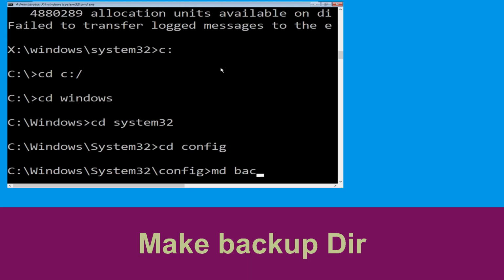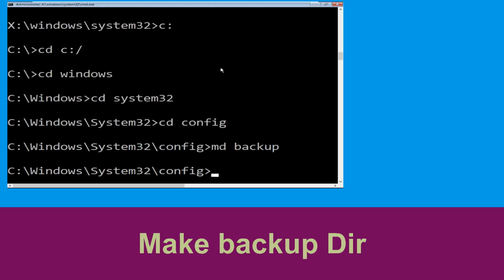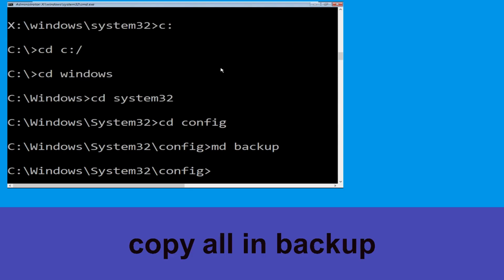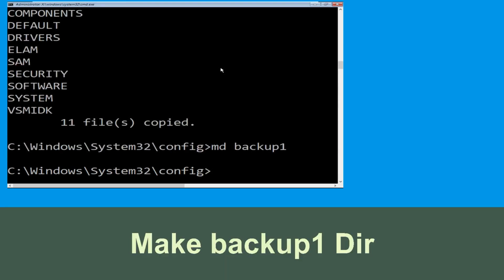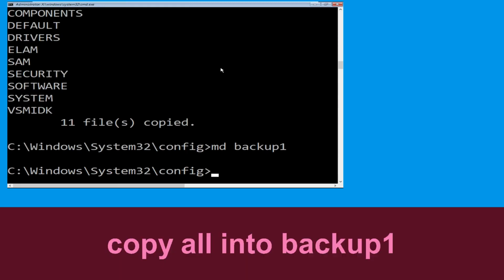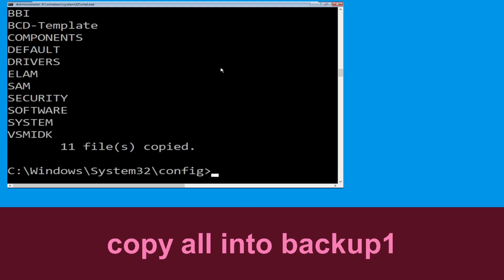Then type md space backup and hit enter. Now type copy space ** space backup and hit enter. Now execute this command. Type md space backup1, then hit enter. Now type copy space ** space backup1 and hit enter.